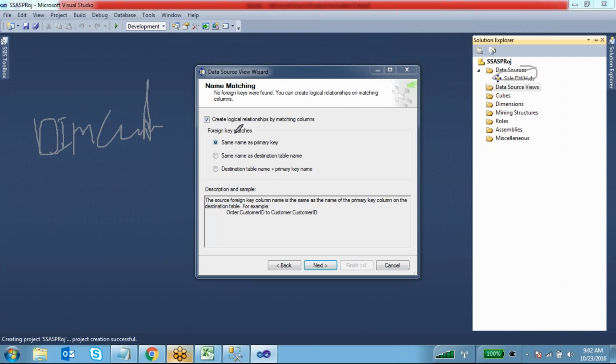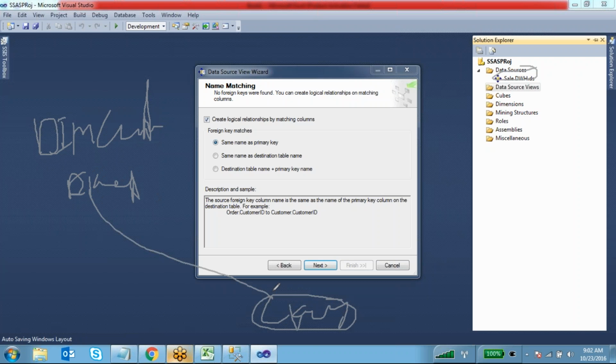What I am going to tell here: in dim customer, I have a customer key. In the fact table, I have a customer key. If both column names are the same, yes, I am telling it to create an automatic relationship if you don't have relationships, got it? Automatically it will create the relationship if the column names are the same. Same name as primary key.